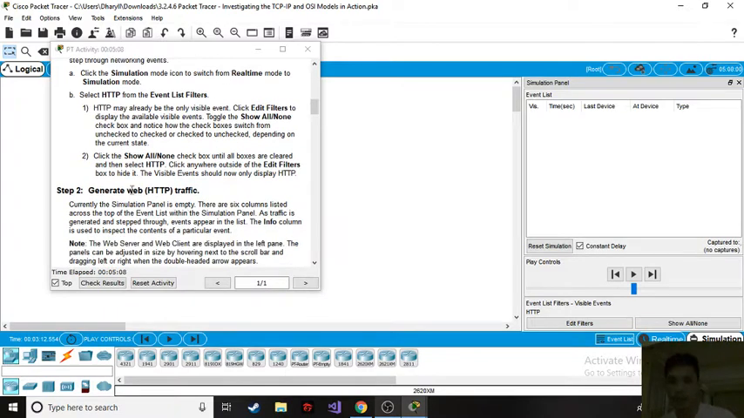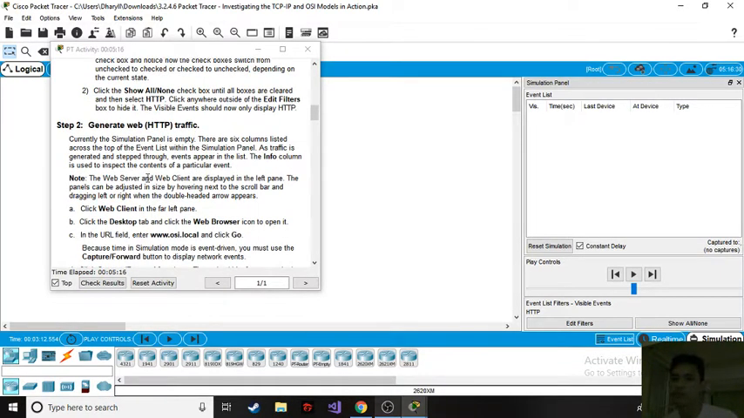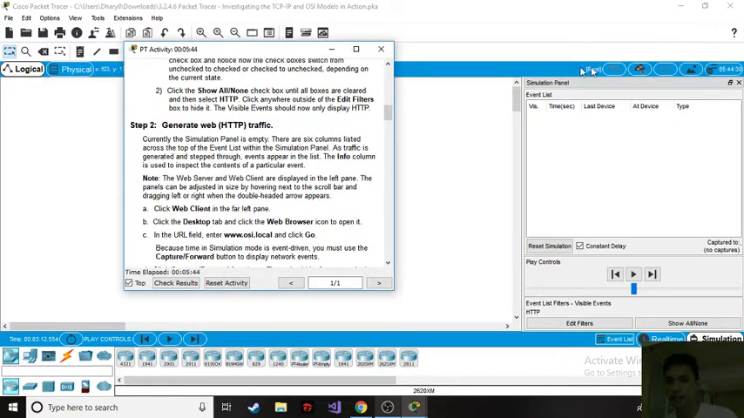So we'll proceed to the next procedure, generate web HTTP traffic. Currently the simulation panel is empty. This is our simulation panel. It is divided into 5 columns and the event list. As traffic is generated and stepped through, events appear in the list. The info column is used to inspect the contents of the particular events. So first, click the web client in the left pane.